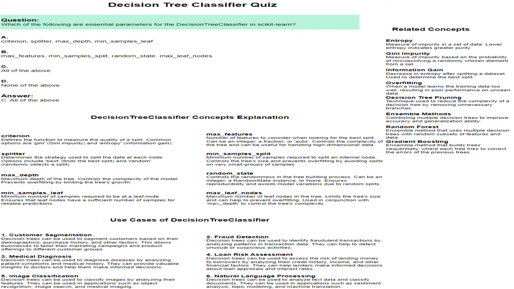min_samples_split: minimum number of samples required to split an internal node. Controls the tree's size and prevents overfitting by avoiding splits on very small groups of samples.